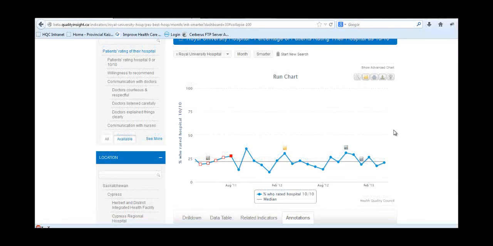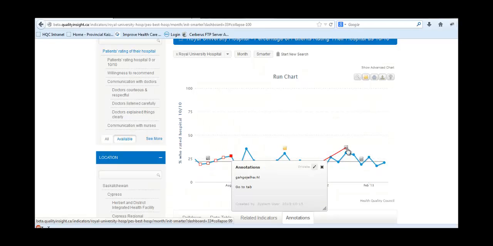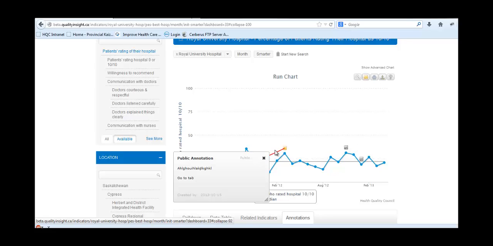Each annotation can be accessed by clicking its icon, and a pop-up window will preview its content, and the Annotations tab will open. The pop-up shows the annotation's title and a short text excerpt from the beginning of the annotation body.